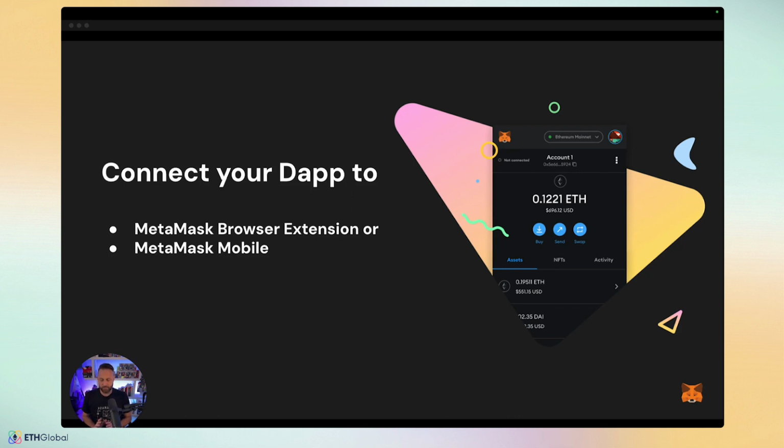It's a really simple way to make sure that your users can connect to both of them, no matter whether they have their MetaMask on a phone or whether they have the MetaMask in a browser.